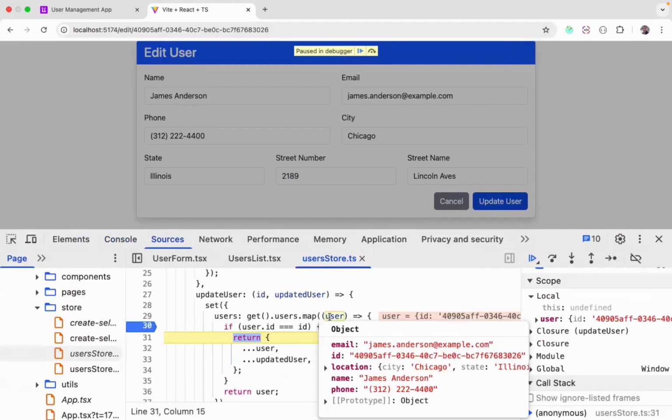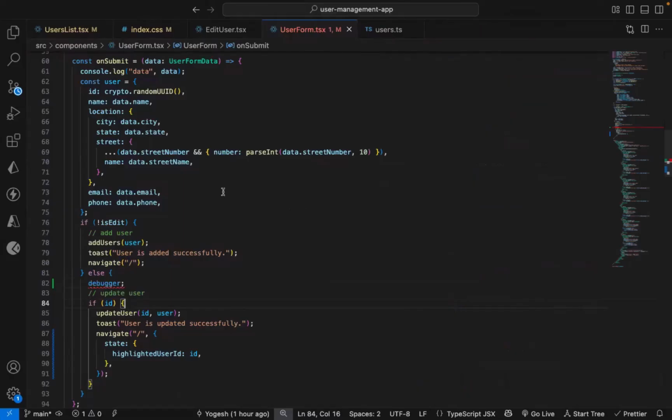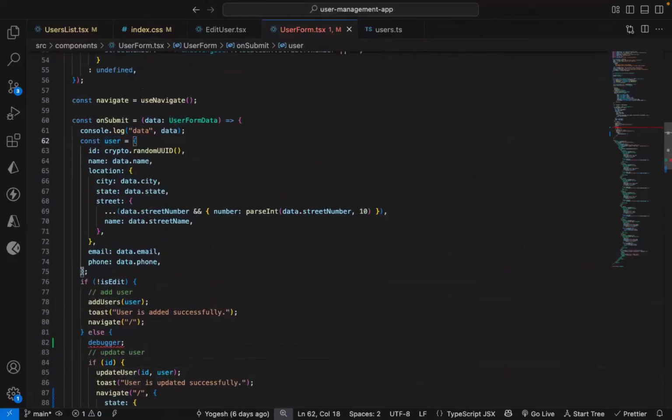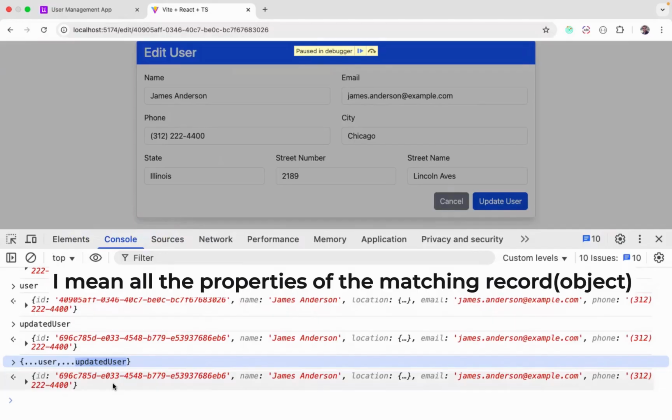So our original user, if you see, the original user's ID is 40 ending with 26. And after updating, you can see what is the ID? It's 69 ending with B6. So what is happening? We are passing a new ID while updating. If you check here, this user we are creating dynamically, and in this, we are adding this ID, which is a random ID. Now this random ID we are spreading out, that means this updated user we are spreading out later. So it overrides all the previous records. That means the ID is also getting overridden.